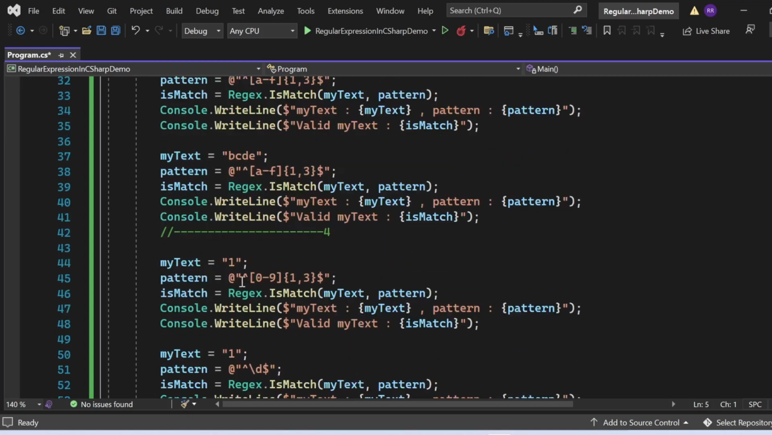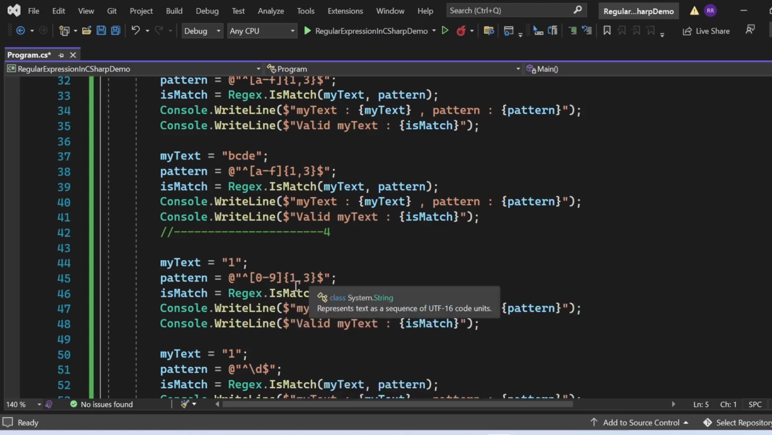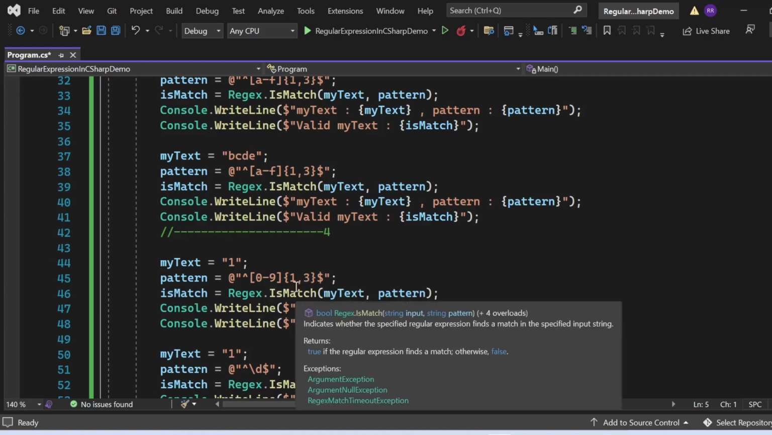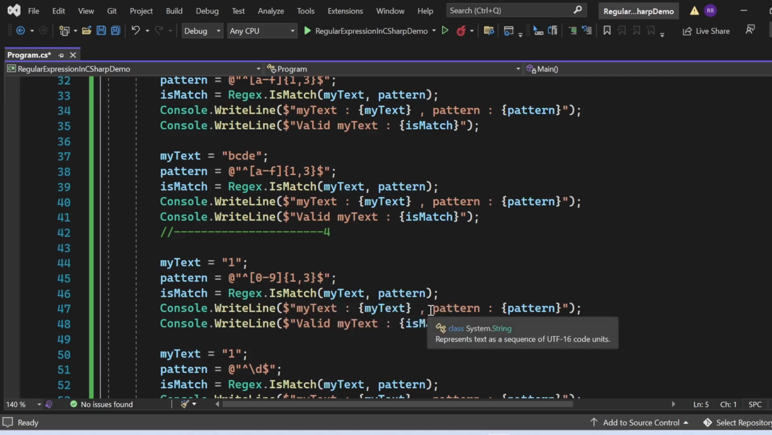Now coming to line number 44 where we have my text equal to 1. I have mentioned a pattern that it will start with 0 to 9 and then it should have minimum 1 character and maximum 3 characters. Basically minimum 1 digit and maximum 3 digits it can have. Here I have mentioned 1 digit falling under the 0 to 9 range. So really this text is going to get validated against this pattern and it will return the value as true. We will see this output once we execute this program.